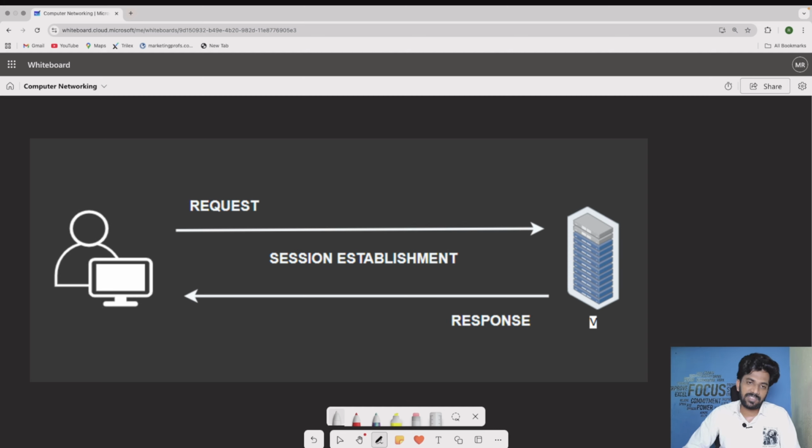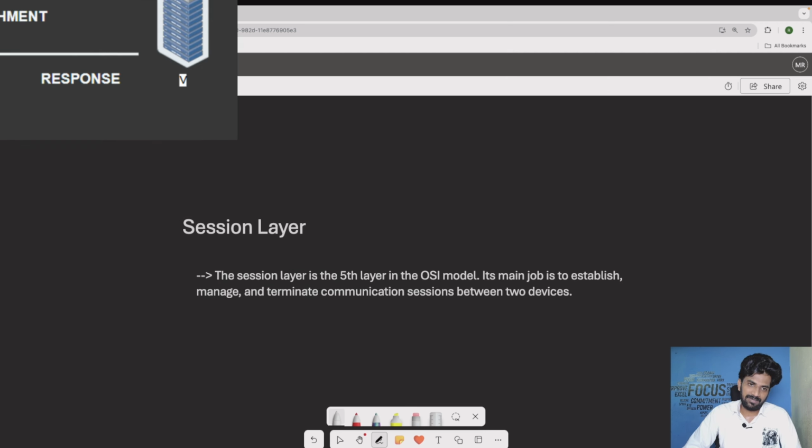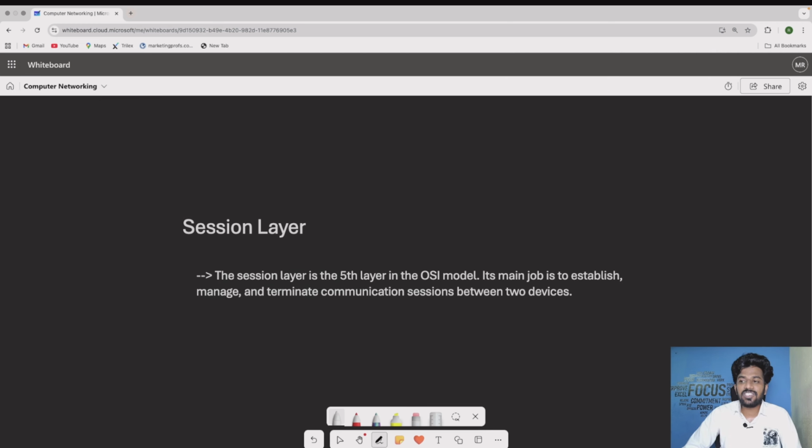As you browse the website, the session keeps track of your interaction. For example, you open a website and log in with your credentials, or you are filling out a form. If the session times out or you log out, the session ensures that the connection is closed properly. So this is all about the session layer. Let's see the functions of the session layer. The first one is session establishment.